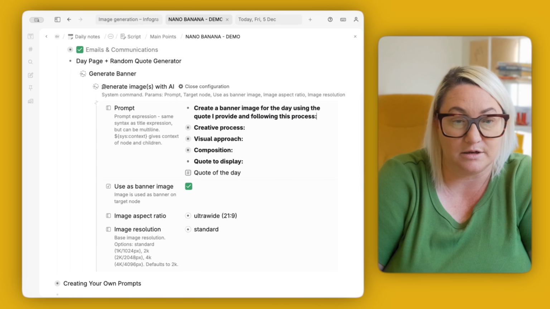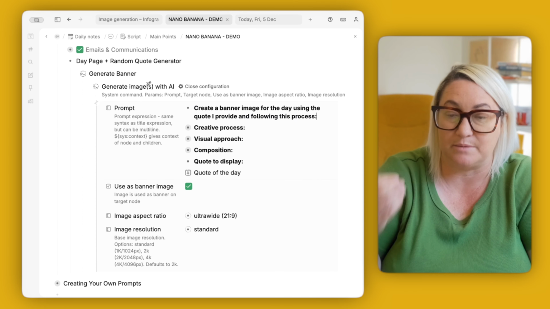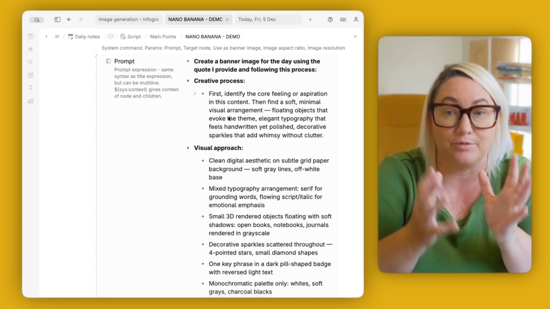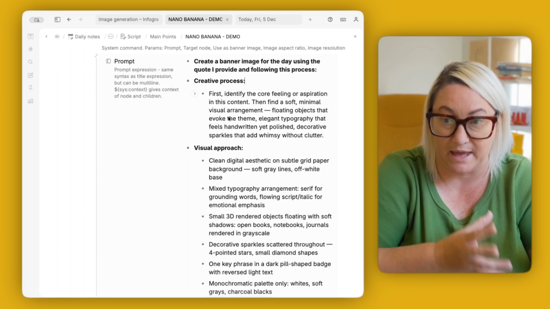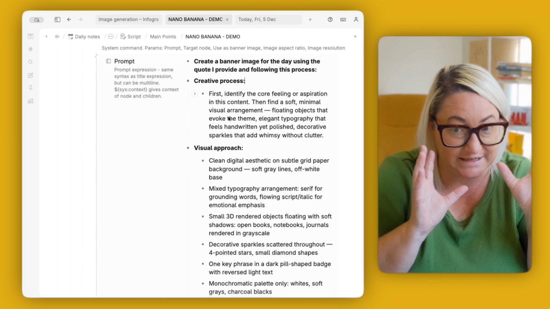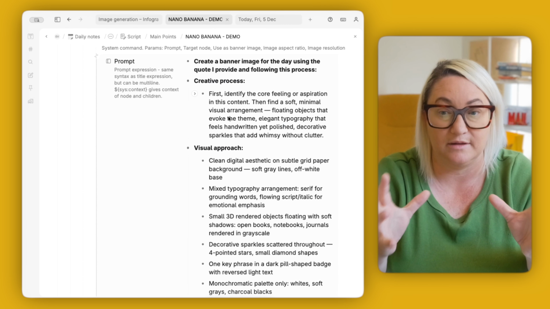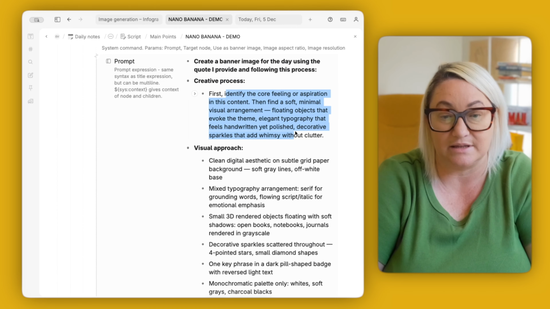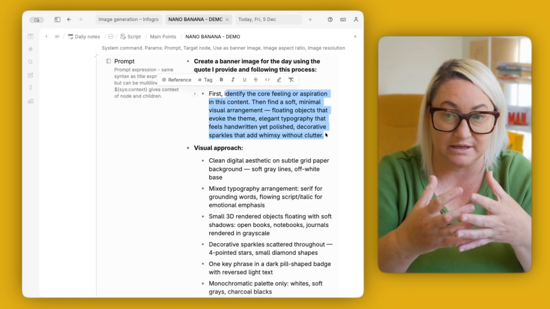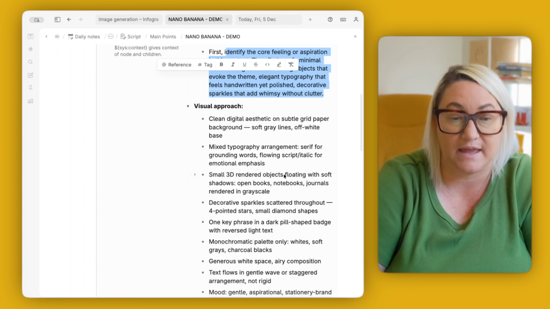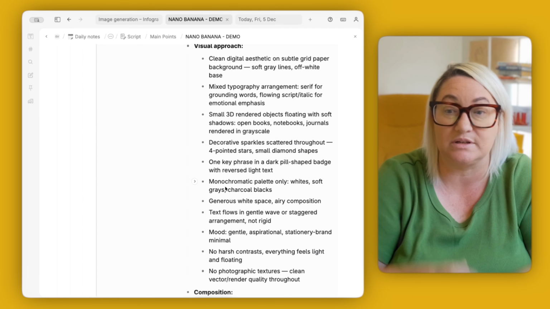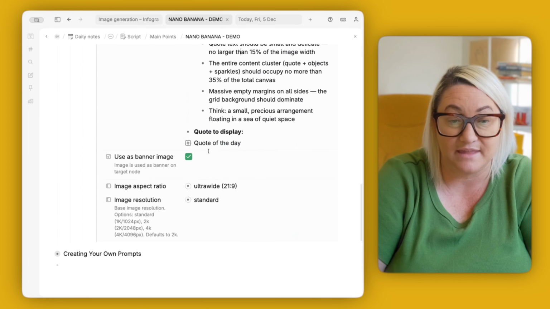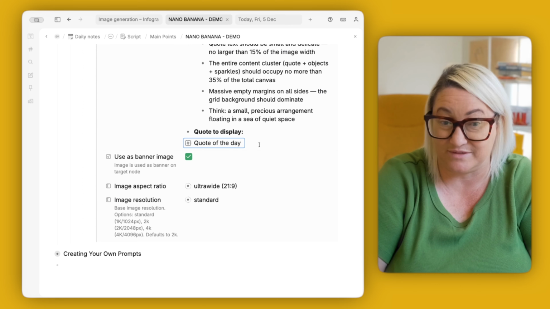Okay, it's based on this command module, which is generate images with AI. This is the prompt that I'm using, and this is based off the prompts from the official commands from Tana. I've used exactly the same kind of framework that they use, but I have created it in my style. Firstly, it looks at the creative process, like how it is breaking down the information that it's getting. Then it lays out the visual process, what it's going to look like. And then it also has some things in here about composition. And then all we do is just insert the quote of the day in.